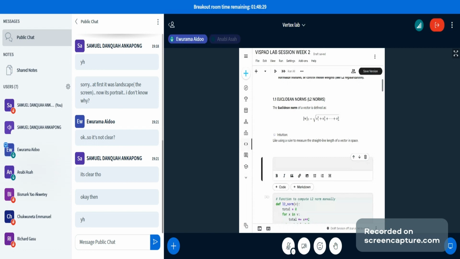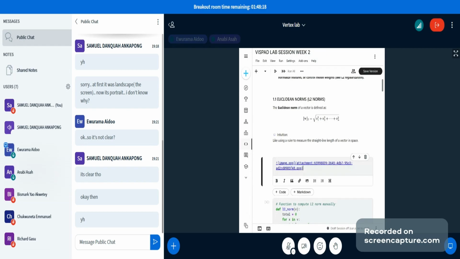Nope. Okay, this is... Is it possible to paste pictures? I think so. It's possible. Oh, okay.